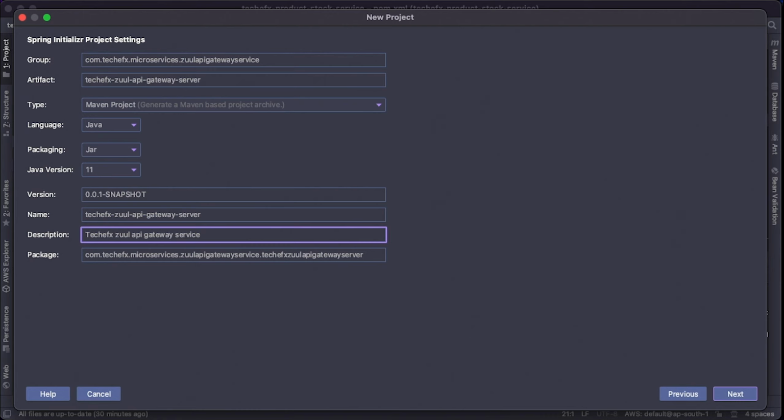So what I have done, I have specified the group package com.techefx.microservices.zool API gateway service, given the artifact ID name, which is going to be the microservices name as well. I've kept the language and packaging as it is, Java version 11. Later on, I will change to 14 as I have done in my previous services as well. Description I have specified, and that's it.